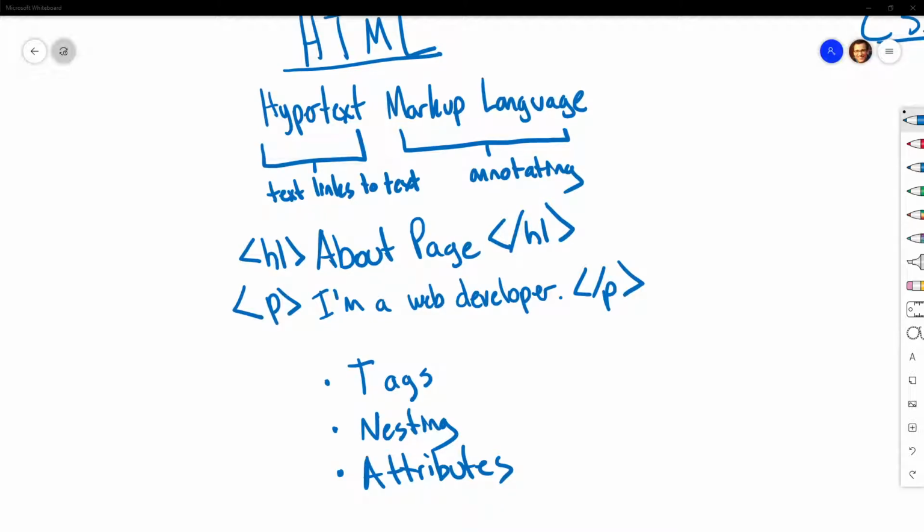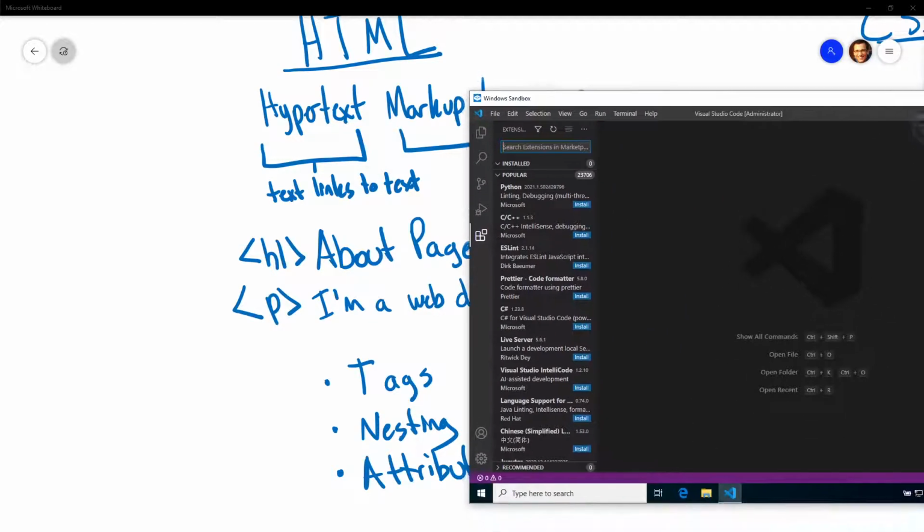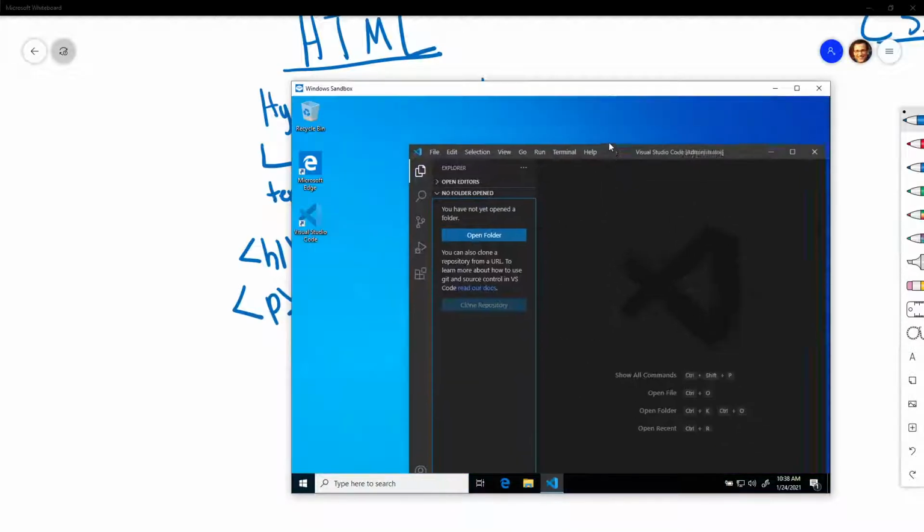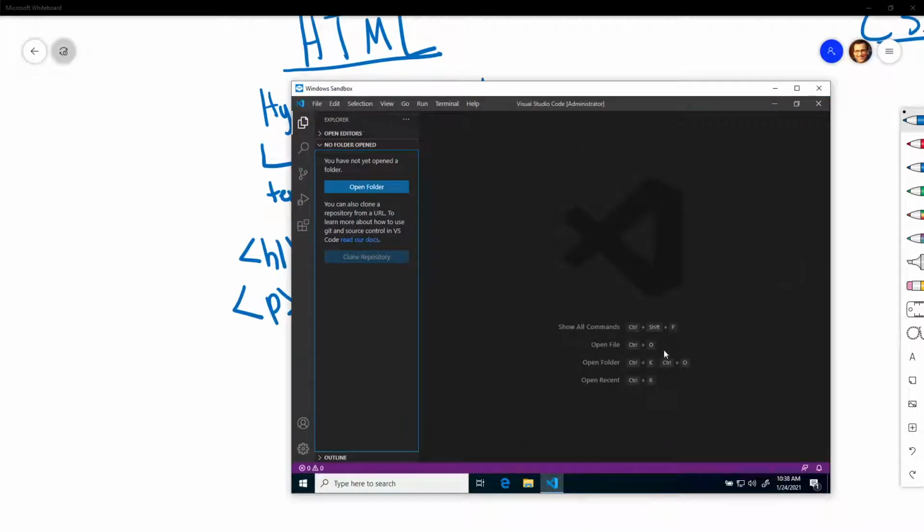So to get started, we are going to need Visual Studio Code installed. So you can download that to your machine, get it installed. And then I also want to show you, so I've got a little virtual machine here with a fresh install of Visual Studio. So if you open it up for the first time, your Visual Studio will look something like this. I want to show you what we need to do here to get this set up, because we need two plugins for getting started today.